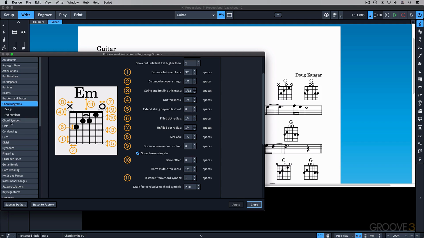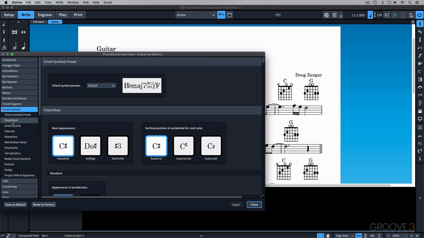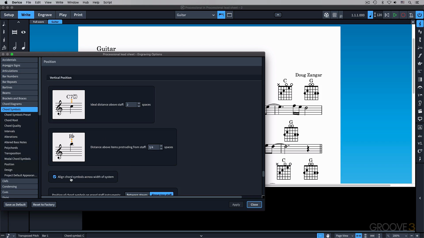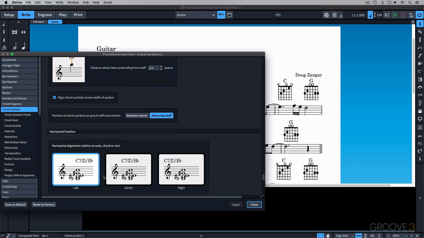Take a look at our chord symbols, since we're dealing with chord symbols. Let me navigate down to position, and here is what the global setting is for aligning your chord symbols across the width of the system. You can defeat that by unchecking this. And this is our default horizontal position that we overrode in properties in left, center, and right. Let me go ahead and close this.